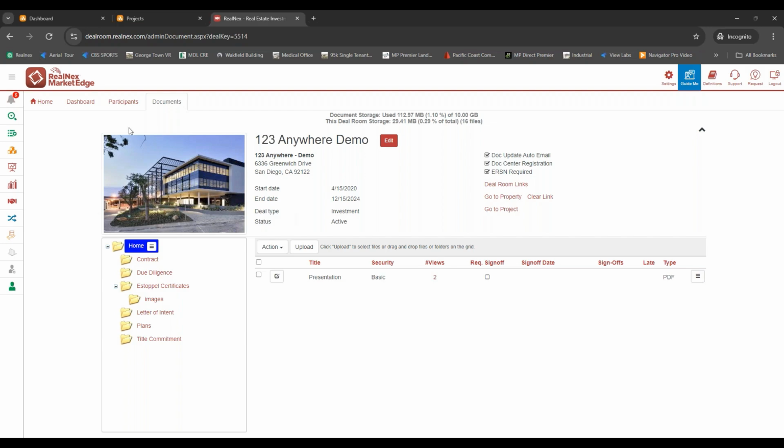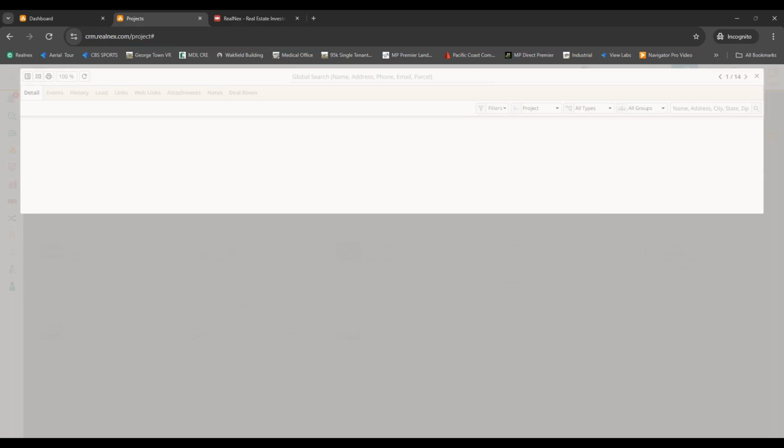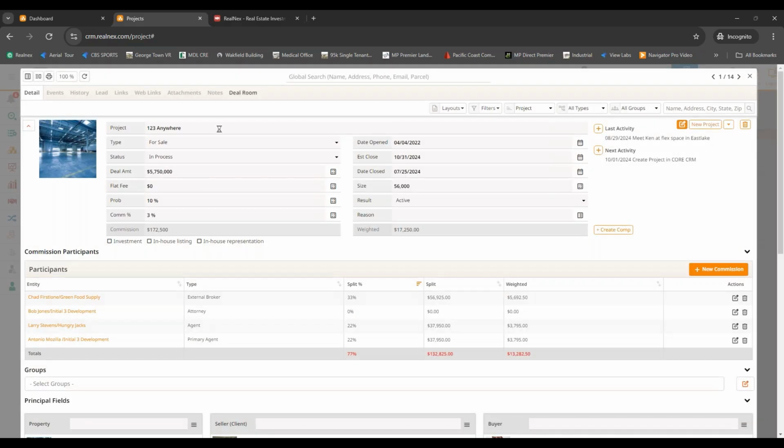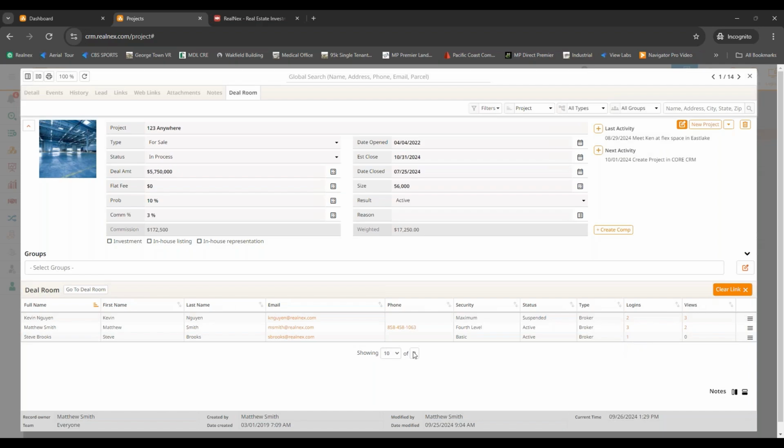And then again, you can track all your access, but you can also track your access in this portion right here in the project side. So if I click on 1, 2, 3 Anywhere, and I go into my deal room, you can see in here that I can track my participants.